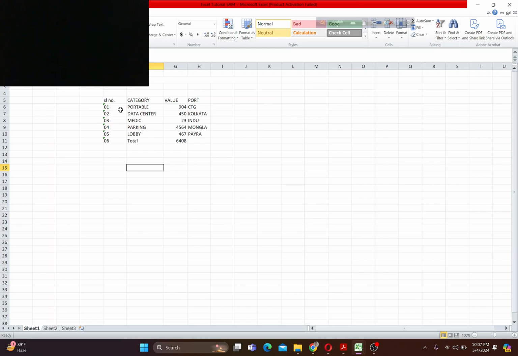Now I'm going to show you one trick about using the formula transpose. For example, here I have some data with the serial number, category, value, and for example port name, and this is the summation.